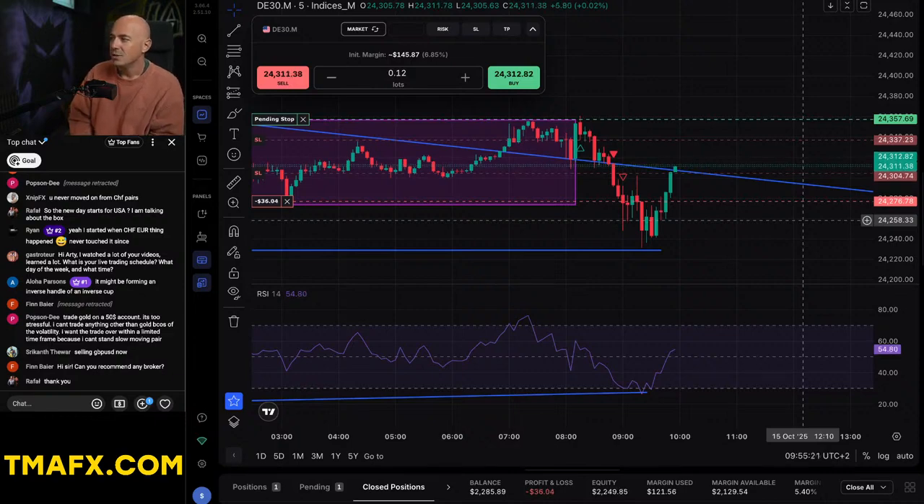Hobson D, trade gold on a $50 account. It's too stressful. I can't trade anything other than gold because of the volatility. Dude, there's other things that are also volatile during peak trading sessions, like London session and New York session. And if you like volatility, go into crypto. But the spreads are ridiculous on that using traditional brokers. So you'd have to use like a spot exchange that also offers leverage trading, but that's also dangerous.